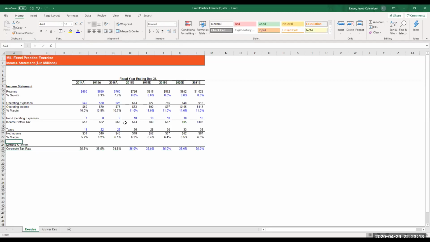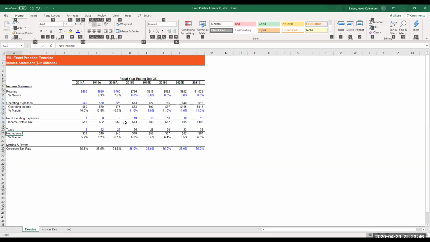The last thing I need to do here is indent anything that is additional afterwards. So I want to indent growth, margin, and then margin again. To do this, Alt-H6. I'm going to do that again. Alt-H6. Alt-H6. Now I've indented all my percentages. I'm also going to indent operating income. Alt-H6. Alt-H6. Basically anything that's underneath a summation line, we're going to go ahead and indent.